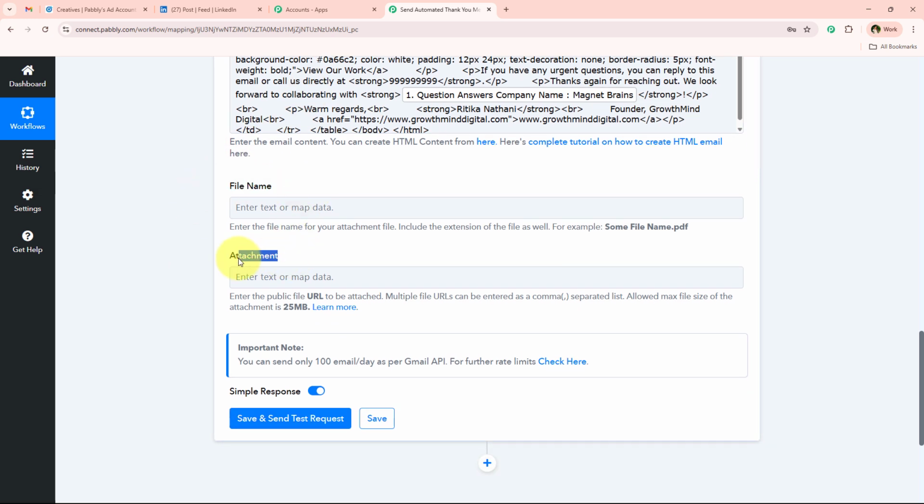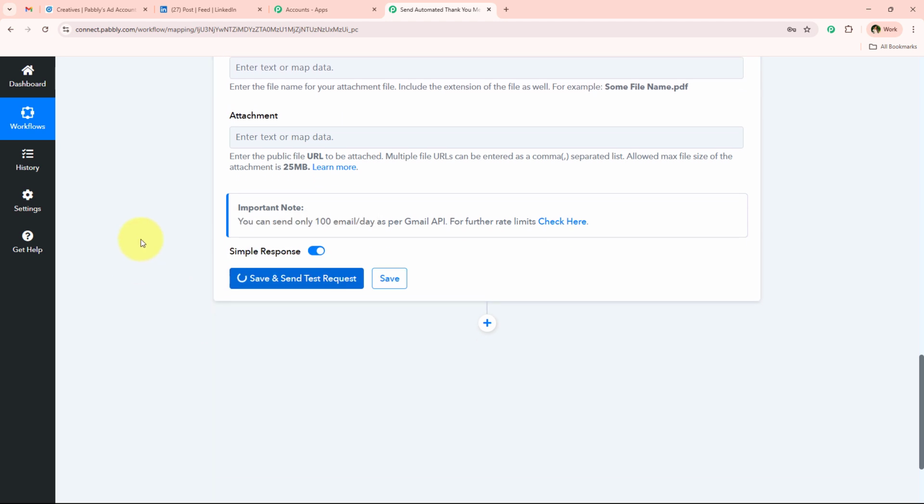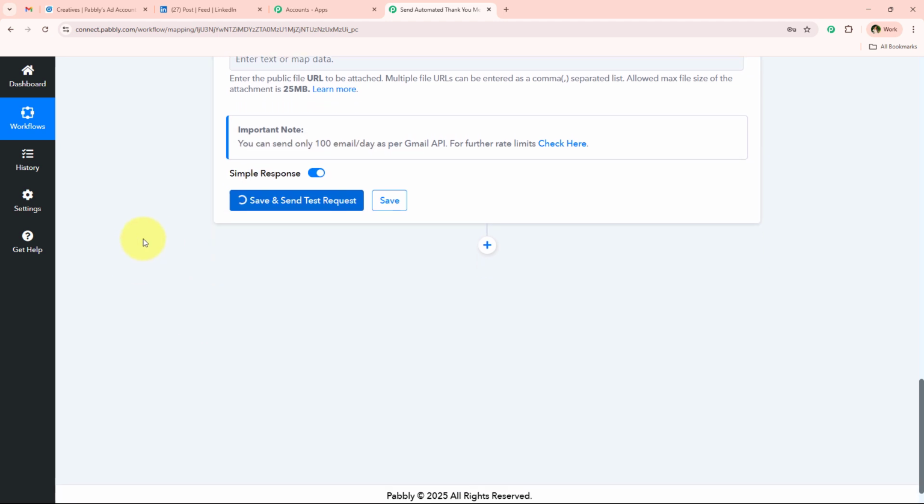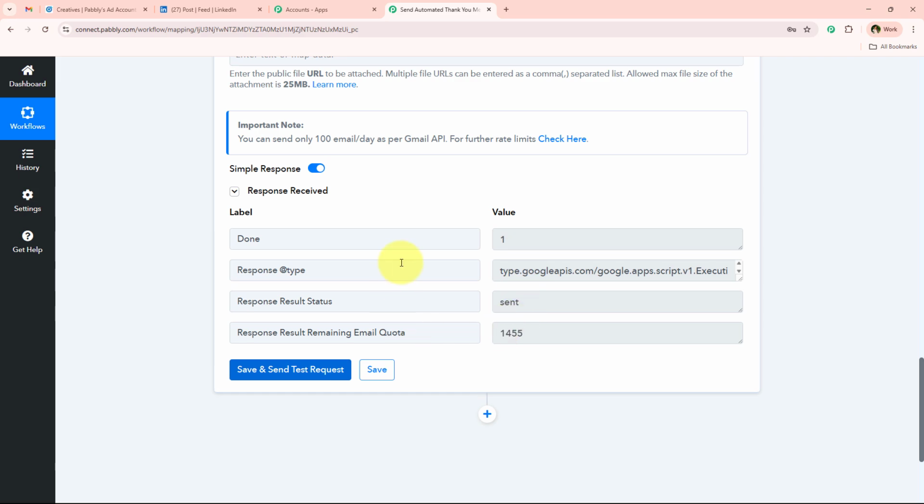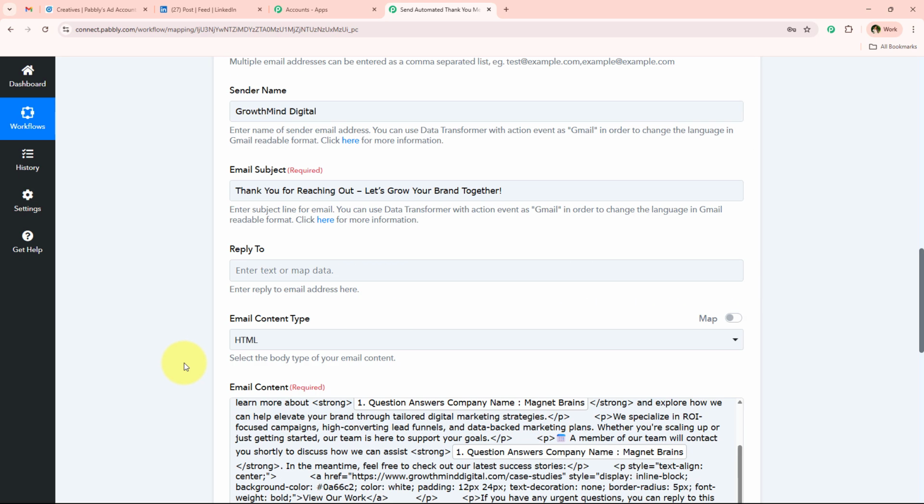It is saying file name and attachment. So I'm just going to leave it blank. This is not a required field. And now I'm going to click on this Save and Send Test Request. Once I click on Save and Send Test Request, it is saying result status sent. So it is saying that we have successfully sent this mail.